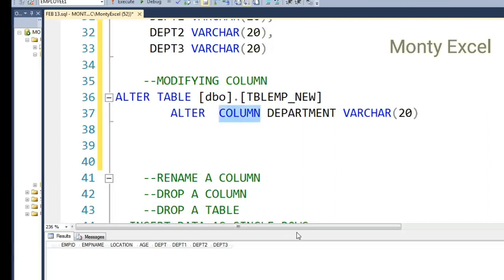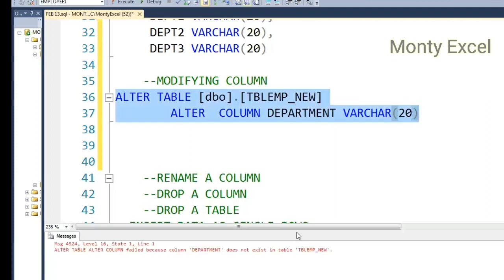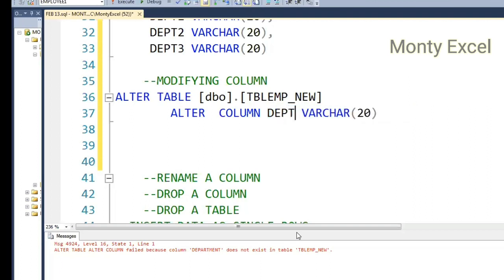So the column, alter column department varchar. What happens here? Oh yeah, sorry. So basically what we are trying to do is something which is DEPT3, we are trying to change its data type, or we are trying to change its size. For example, earlier my table is having a DPT3 column with varchar as a data type and the size as 20.